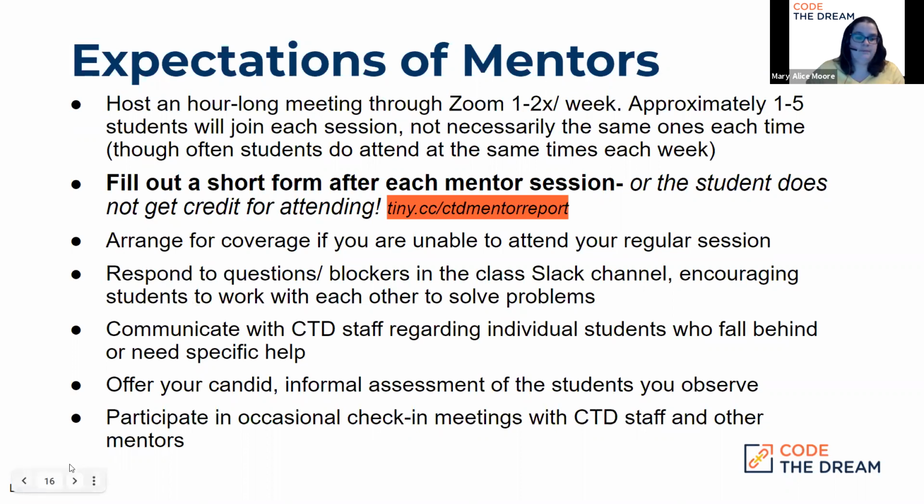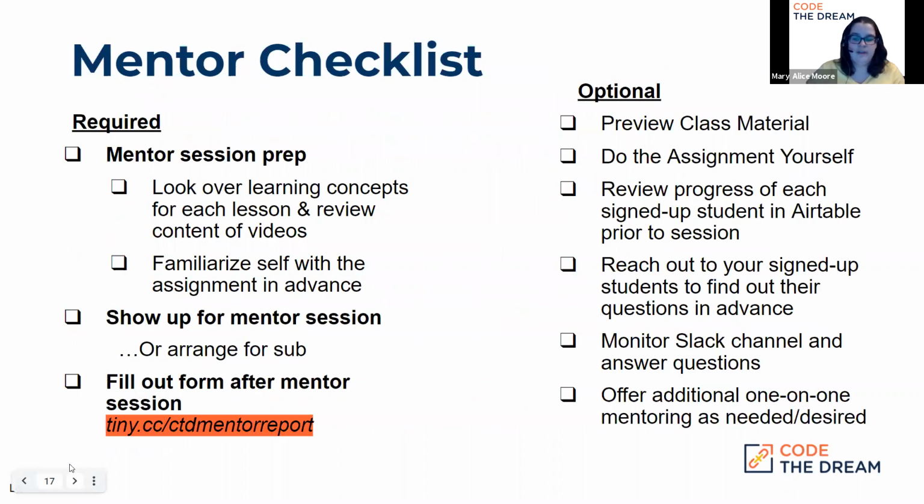All righty. So, sort of a checklist for you to go through. You'll want to look over learning concepts for each lesson and review content of videos just to know what the topics are that the students are covering for that particular week, and familiarize yourself with what the assignment is so that you're not blindsided when you go into your mentor session, and you're prepared and can answer the questions that they fire at you. Show up for your mentor session or arrange for a sub if you can't, and then fill out the form after your mentor session is complete.